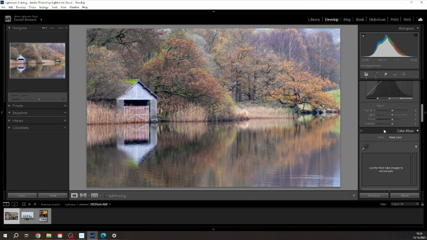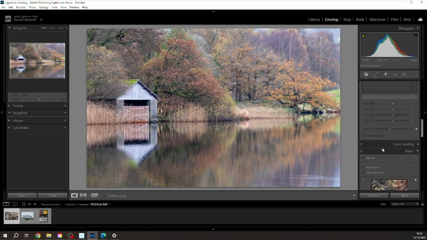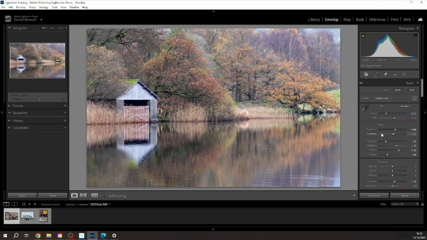So straight away I head down to remove chromatic aberration and enable profile corrections up to Fujifilm, and it just ever so slightly tweaks that. So that's the main parts done. I've straightened it, removed chromatic aberration and enabled profile corrections. So now I am ready to edit this image. So I'd literally just work my way down these sliders until I'm happy with the finished product.